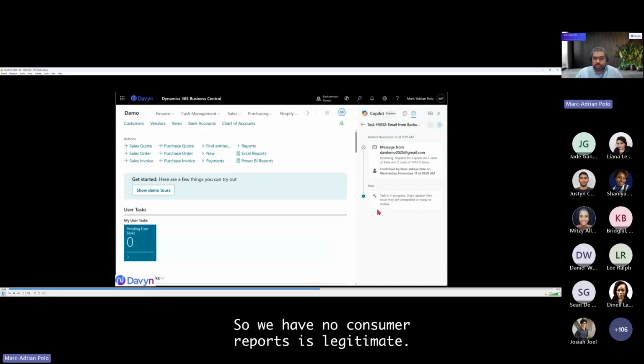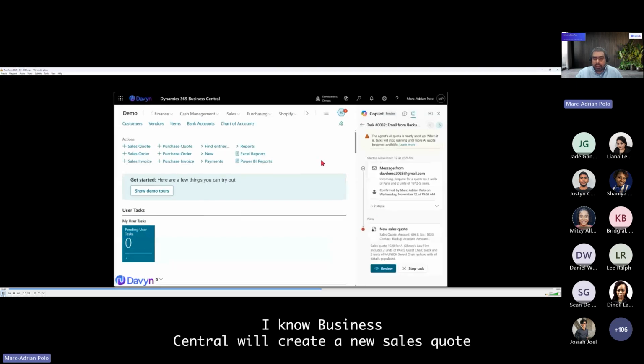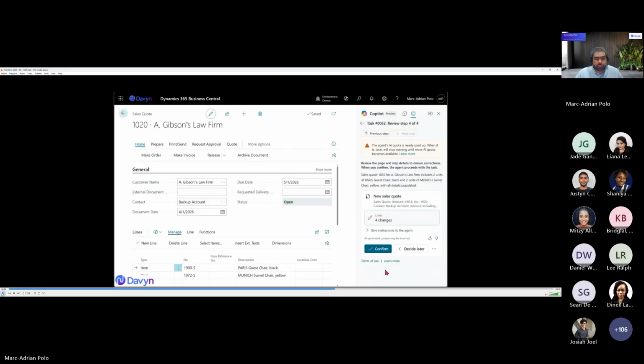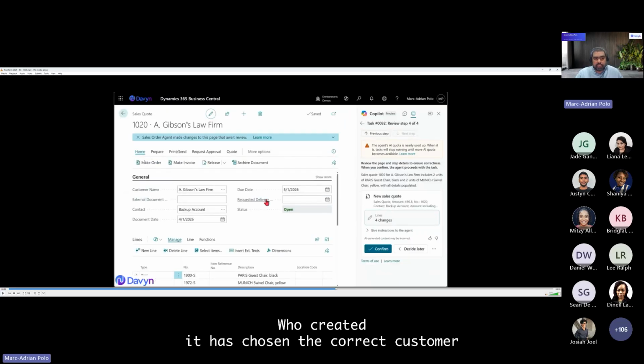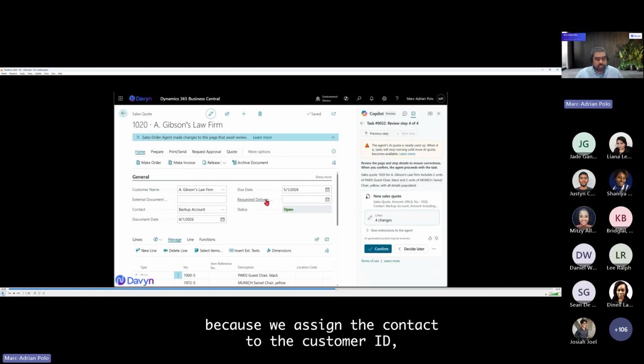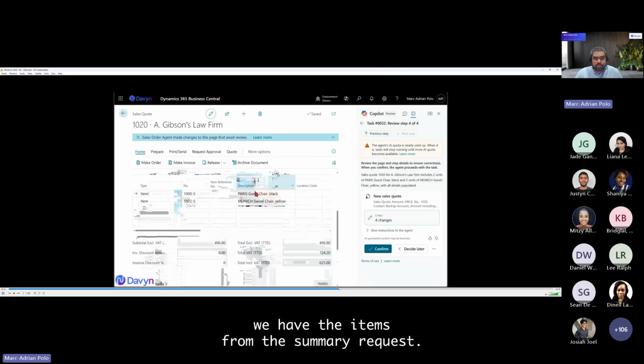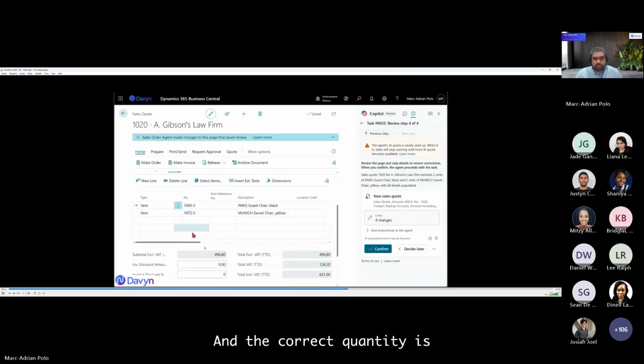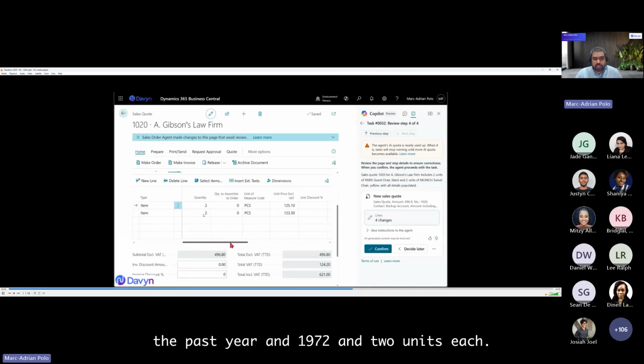So we have now confirmed that the quote is legitimate, and now Business Central will create a new sales quote for this client. So same two-step review. We'll see the sales quote created. It has chosen the correct customer because we assigned the contact to the customer ID. We have the items from the request and the correct quantities, the Parish chair and 1972, and 2 units each.